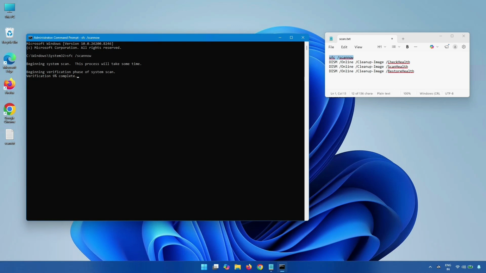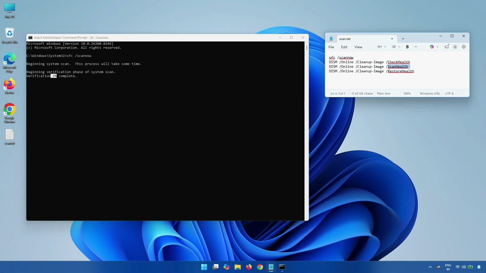So you can see the percentage has started. We have to use all four commands on your system one by one: check health, scan health, and restore health also.